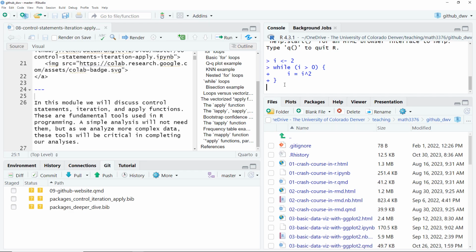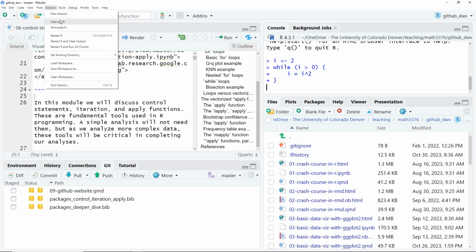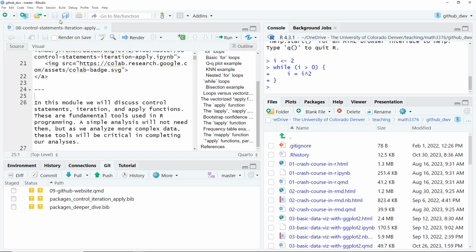Okay, so I decided to run my infinite loop here in the R console in RStudio. And just so you can see how you get out of an infinite loop here, I'm going to go up to Session, Interrupt R, and it quits out of my infinite loop.